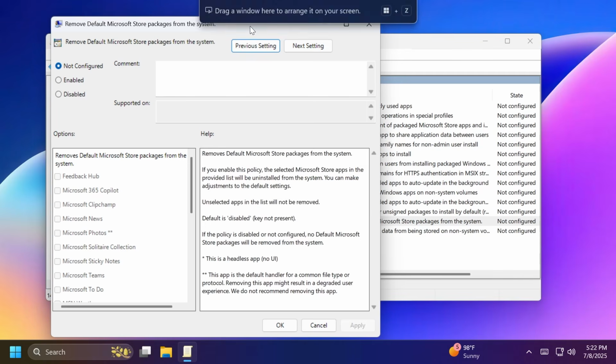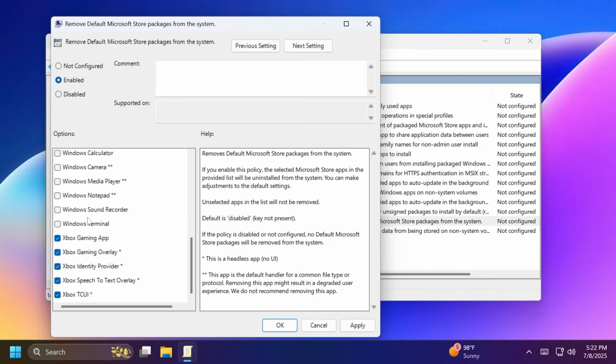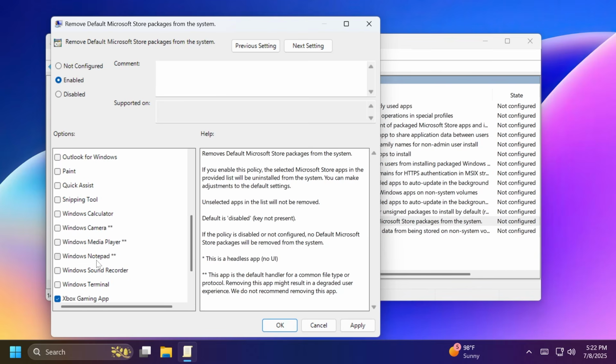If you double click on it, we're going to see that you can set it to enabled in the top left side, and then you can remove the default Microsoft Store packages from the system. So you may be asked, well, why is this better than other tools or plugins or scripts? Well, this is, I think, better because it is more reliable, because this is only removing the default Microsoft Store packages, so it won't deal with any third-party packages that you have. So for example, we can remove Microsoft News, Microsoft Solitaire Collection, all the Xbox apps, for example.